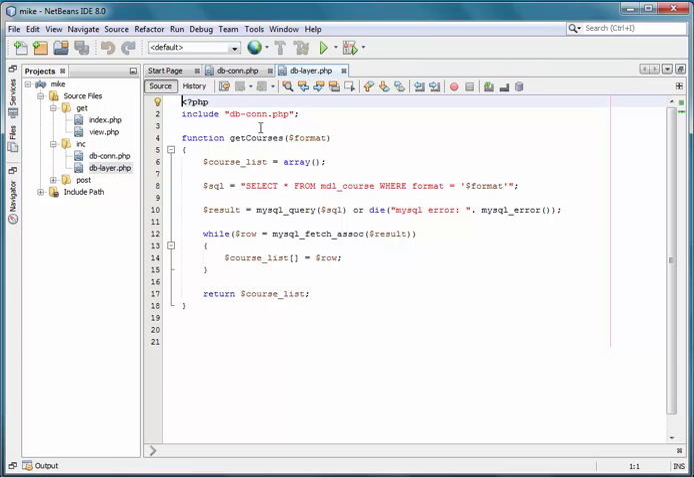db-layer PHP file. Really, when you do any kind of development, you don't want to embed your SQL in your presentation layer or even your logic layer. You want to have those separated. It just makes it much nicer to maintain, and reuse is a big deal also. Here we just have one simple function called get courses with a single parameter, format. All we're going to do is select the courses that have a specific format. This is simply for demonstration purposes only. This is not the way you would want to do a production site.